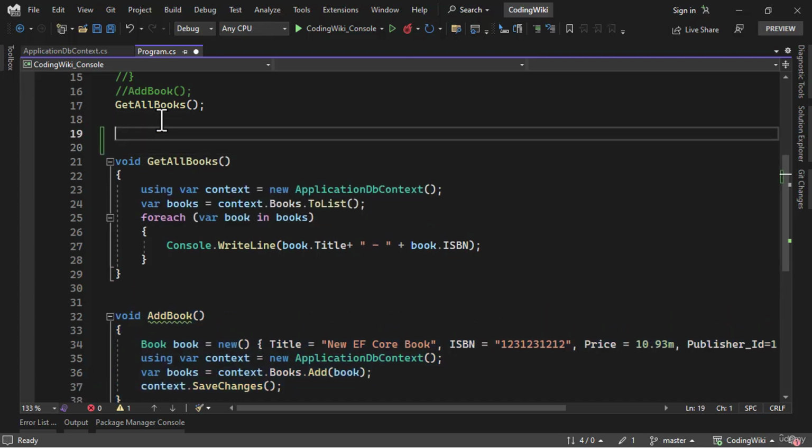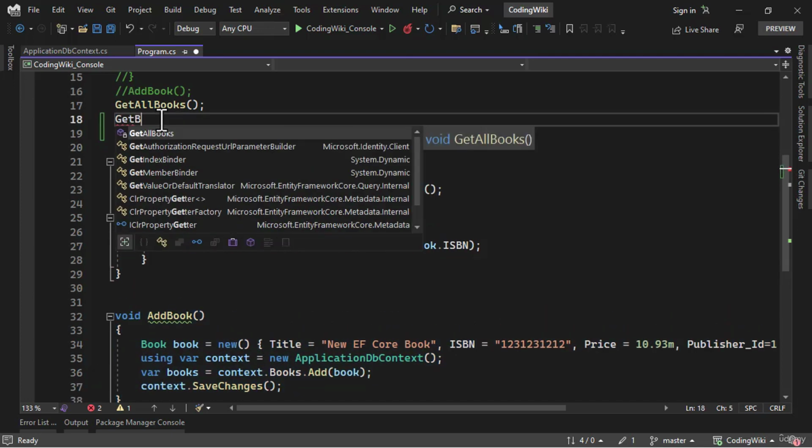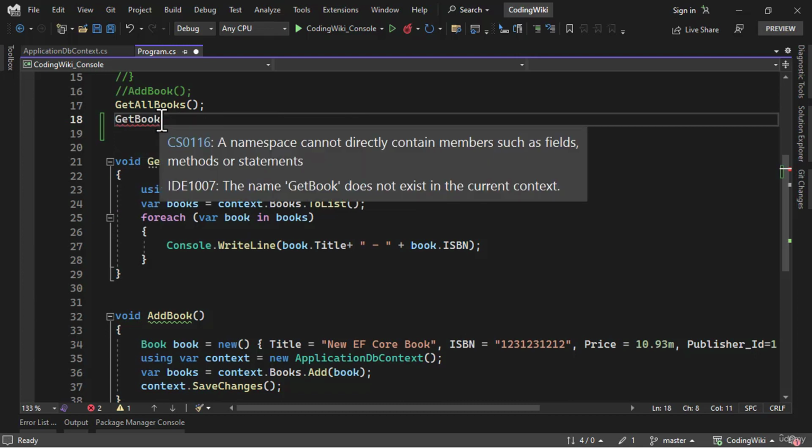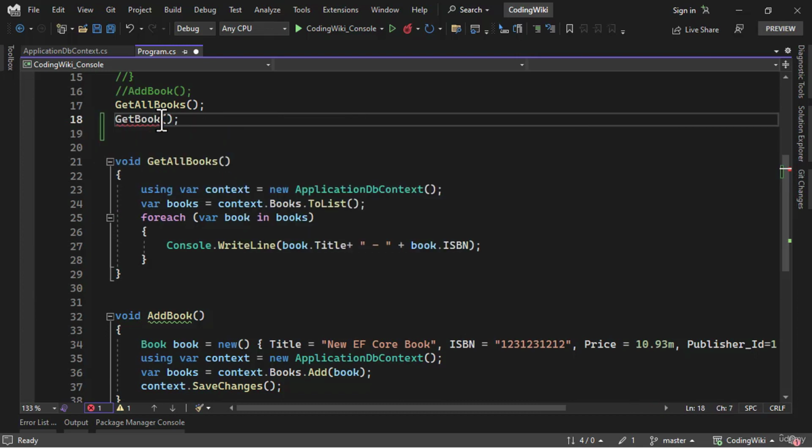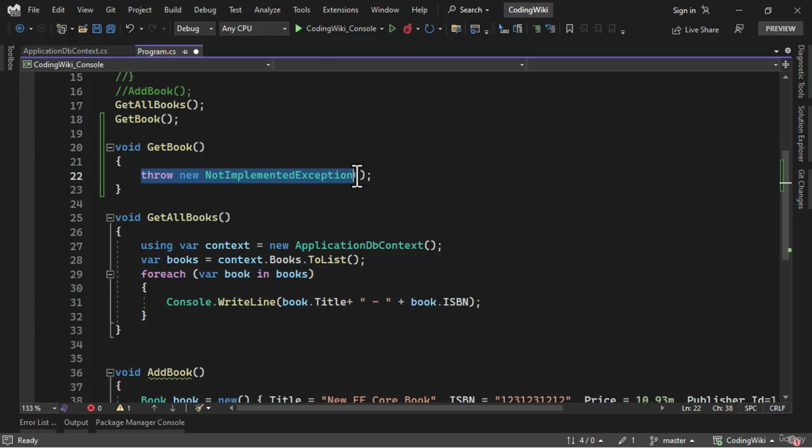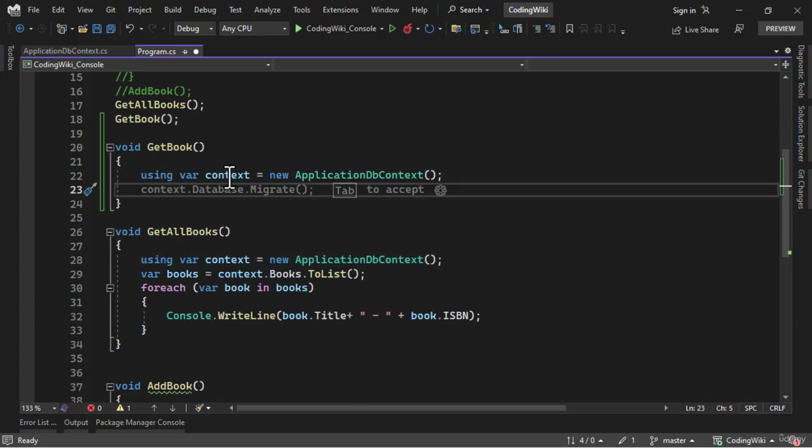So rather than get all books, I will create a method get book. Let me press Ctrl dot here and generate that method here. We need our DB context here, and then we want to retrieve a book right there. We have the book object there, and if we go to context.book, we have something called first. What this will do is it will retrieve the first book. Let me see that in action.